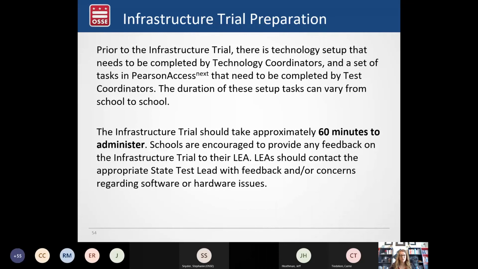Before the actual infrastructure trial takes place, there are some steps that you need to take to prepare. These instructions can all be found in the infrastructure trial guide, which is posted on that DC resource page that I showed at the beginning, dc.mypearsonsupport.com. The trial itself should take about an hour, and any feedback that you have based on that trial can be provided to your LEA after the infrastructure trial takes place.